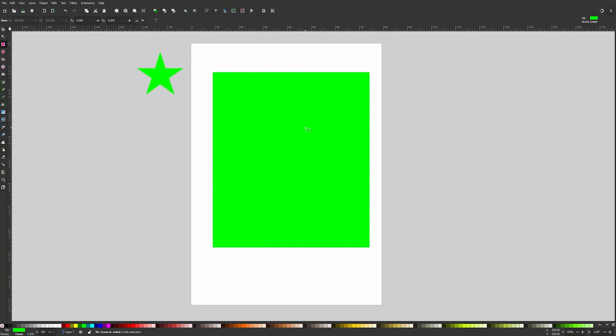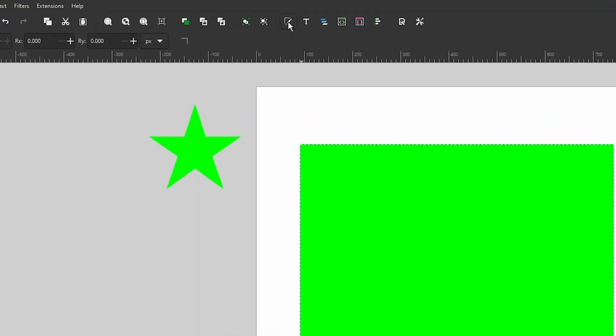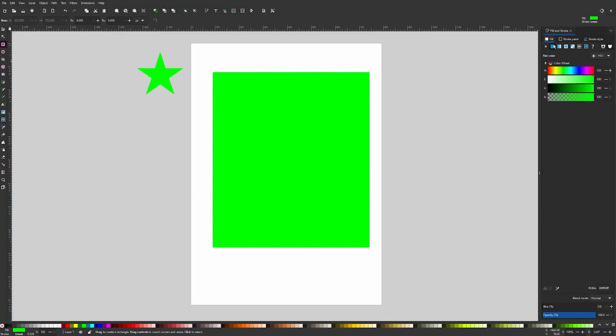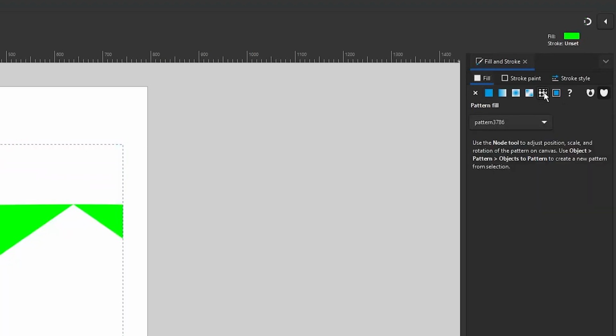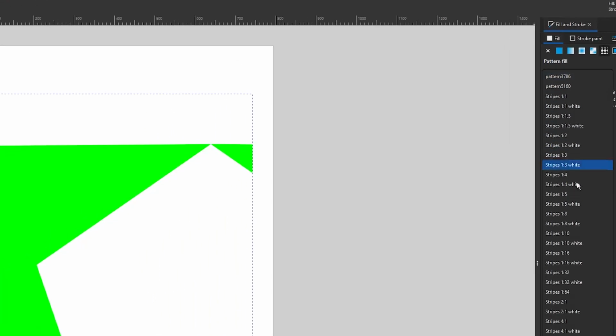And now I want to change the fill property of this rectangle from a solid color to a pattern. So to do that, we're going to use the fill and stroke menu, which is located over here. And what we are looking for is under the Fill tab, we have all of these different options for filling our object. We're looking for this option right here that says Pattern when you hover your cursor over it. I'm going to click on that. And if you use this dropdown right here, you should see a list of all the different patterns that Inkscape has in it already.